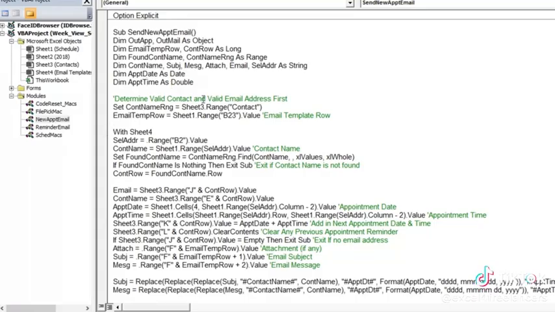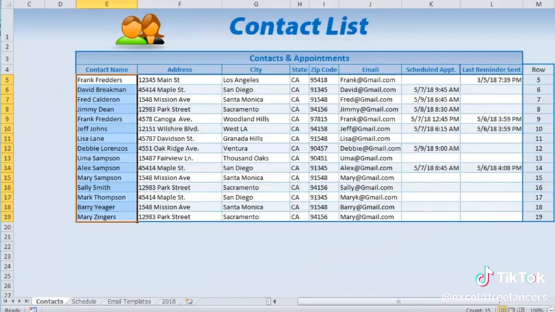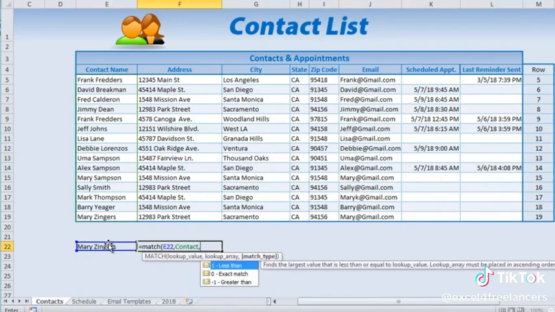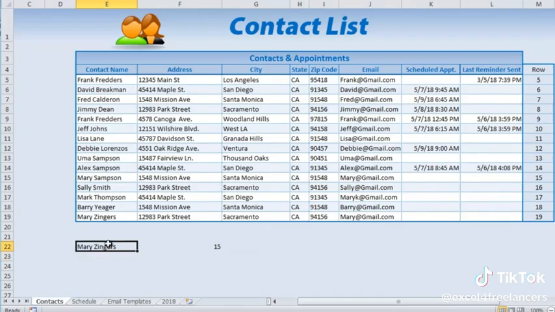So one thing we're going to do is we need to find that contact. Basically, it's like match. In a cell you use match. Well, we're going to do the same thing in VBA, right? So if I'm looking for, let's say Mary Zingers, in VBA, and we want the row, we're going to use equals match. We're going to look up Mary, and we're going to look it up in contacts. I've created a named range called contacts, and we want an exact match. And that's going to give us 15, right? That's the 15th item down, correct?